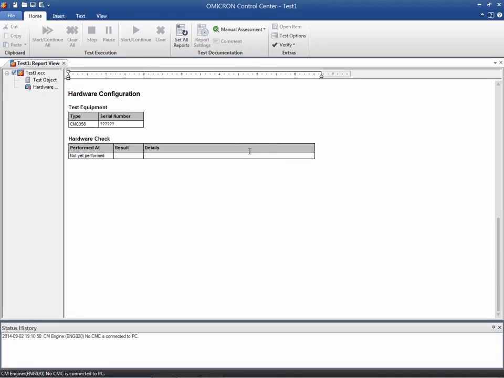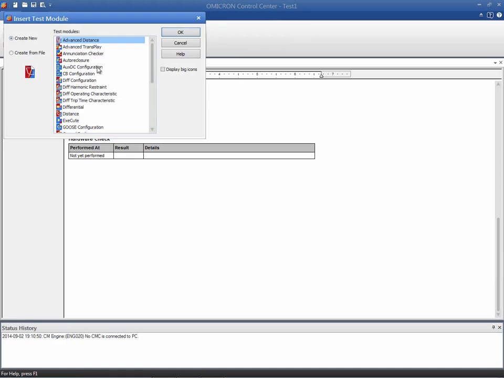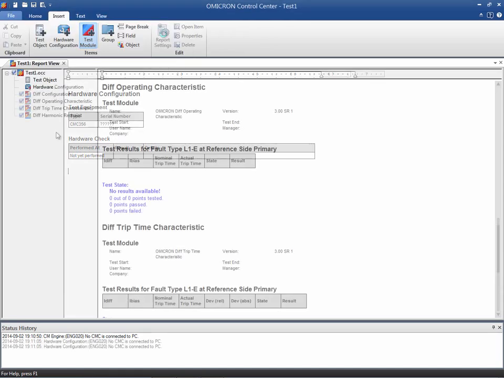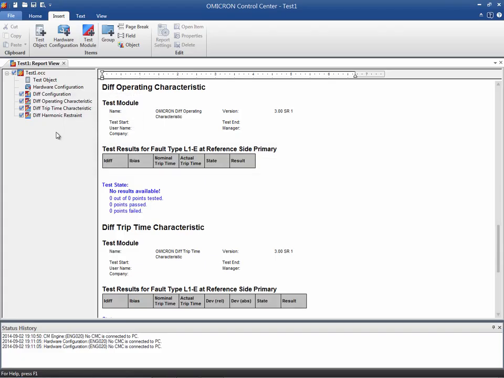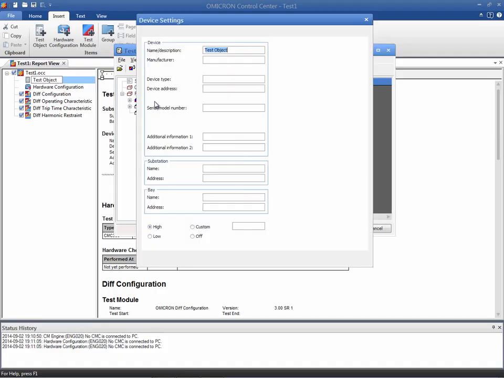The four Advanced Differential Test modules are Diff Configuration, Diff Operating Characteristic, Diff Trip Time Characteristic, and Diff Harmonic Restraint. We insert these four modules into the OCC document. According to Omicron's Ohm's law, we start with the test object. Fill out the entry fields in the RIO block Device first.